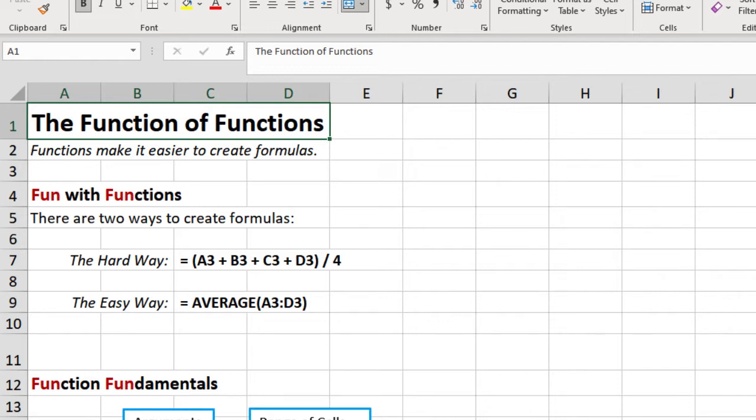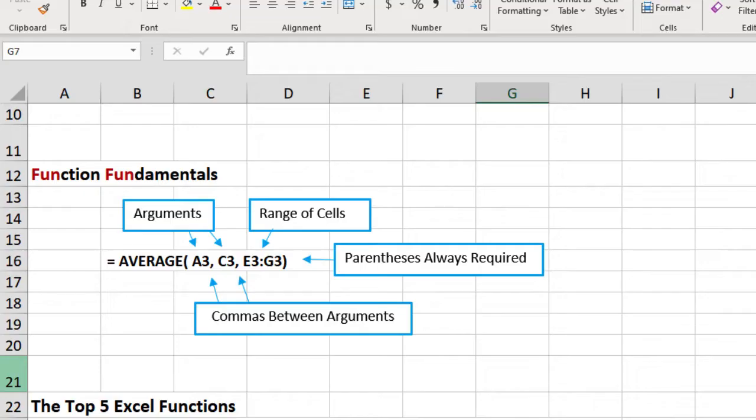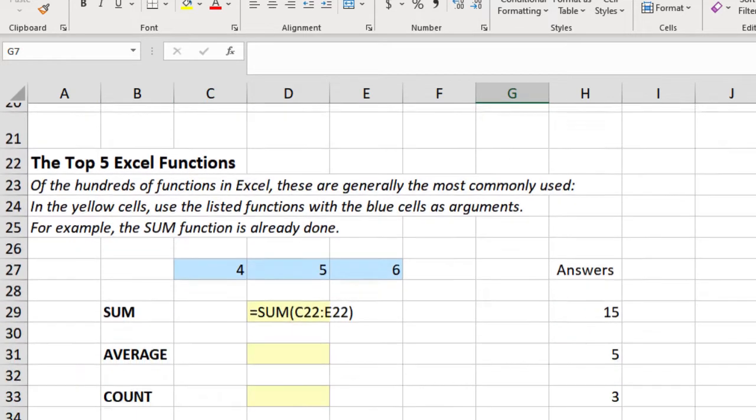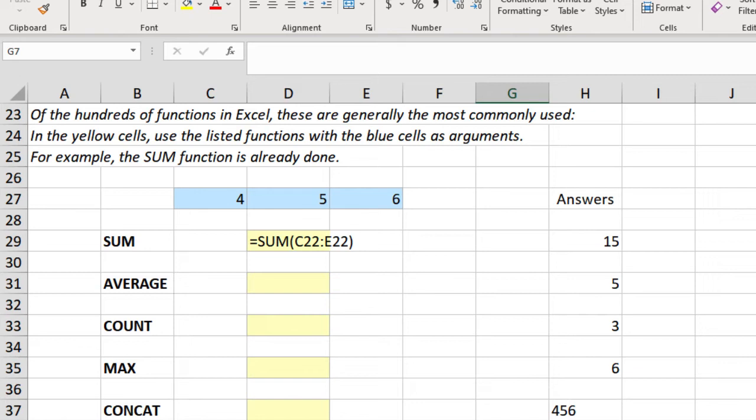And if you want to have fun with functions, you should be aware of certain fundamentals. Sorry, functions always have parentheses, and usually there are arguments between the parentheses. Why do we call them arguments? I'm not sure. They're really just individual values, cells, or ranges of cells. And all of the arguments are separated from each other by commas. Let's look at perhaps the 5 most common functions.